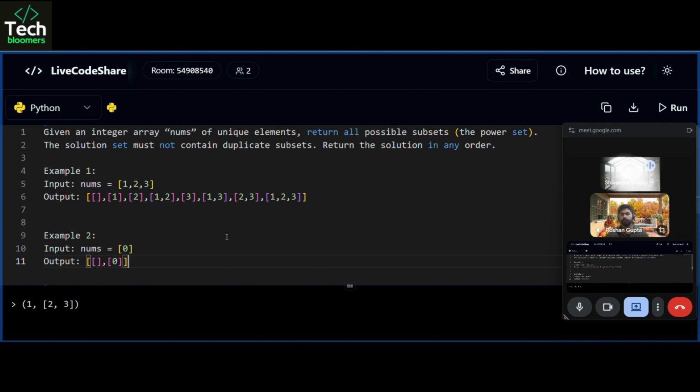Just give me a moment to go through it. Sure, you can read it out. I can also hear. Okay, so it says that given an integer array nums of unique elements, return all possible subsets, the power set. The solution set must not contain duplicate subsets. Return the solution in any order.